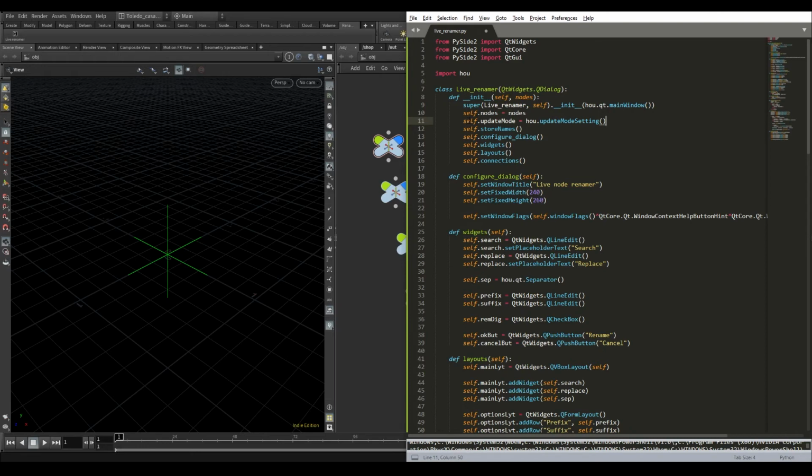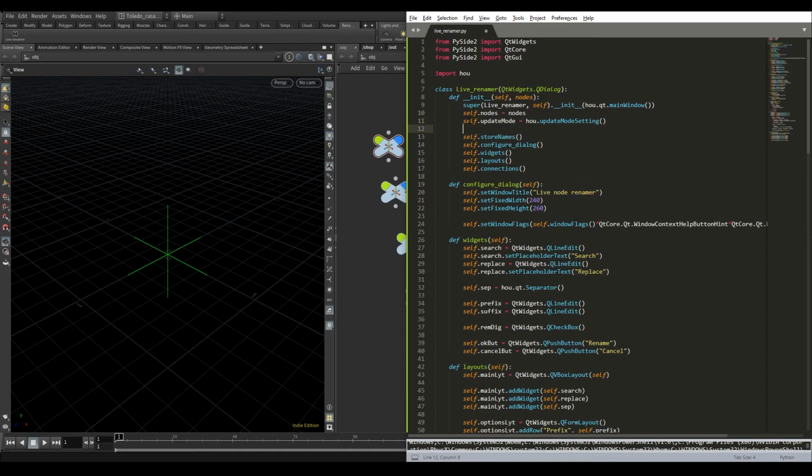So after we do that, we want to put Houdini in manual mode. So every change we do won't trigger any cooks. So hou.setUpdateMode, and if I'm not wrong, this is hou.updateMode.Manual, and this is the manual mode. So now we execute everything in manual mode. Okay.